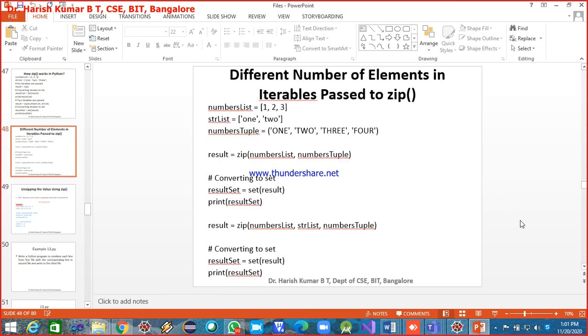So, unzipping. Till now you understood how to zip zero or more iterable objects and get the list of tuples, how zip behaves when you're not passing any iterable objects, how it behaves when you pass two or more iterable objects with equal length, and with different lengths. So all these things you have understood; zipping is done. Now how do you unzip it?